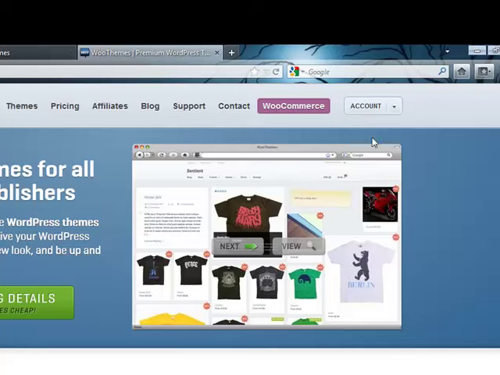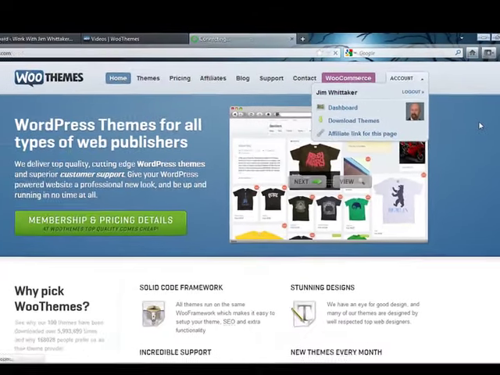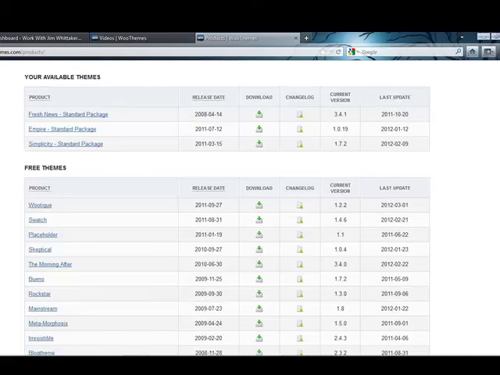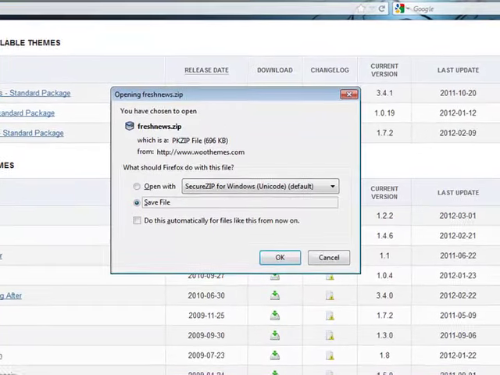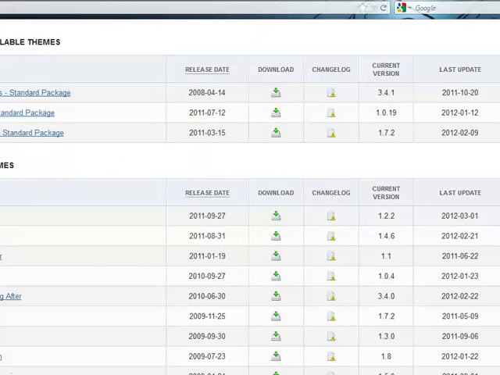But I have an account here already, so once you've picked your themes and set up an account, just go to download themes, and it's going to come up with your themes. What I'm going to use on this website is called Fresh News. Just click on this download button right here, and then it's going to ask you to save the file, and that's what you're going to do. I've already downloaded it, but you're just going to click OK, and it's going to create a zip file, which is what you want. If you don't understand, it's just going to be a little box like this that's going to be in your downloads.